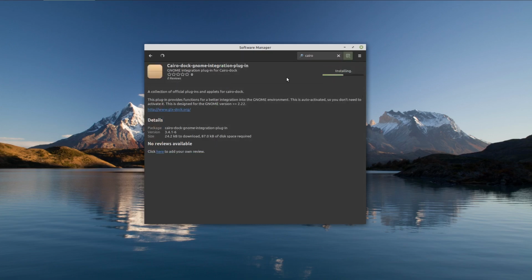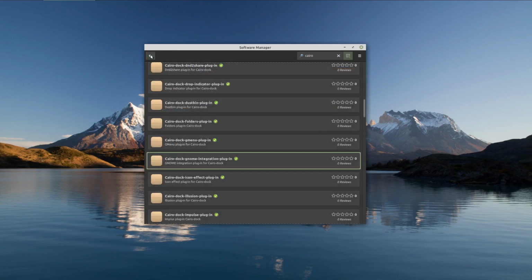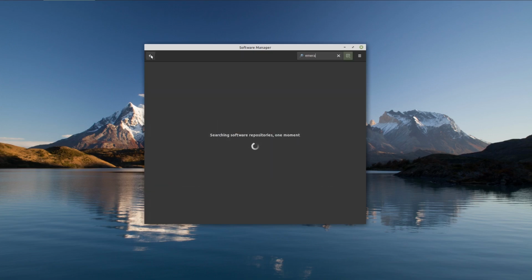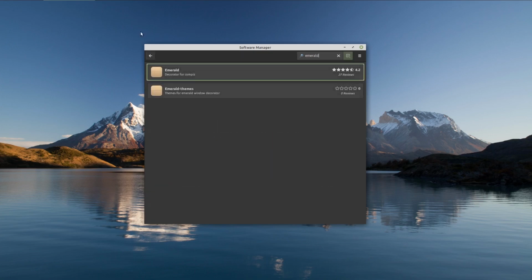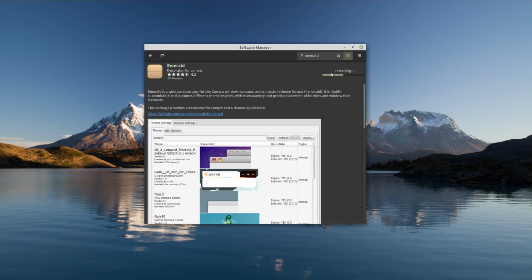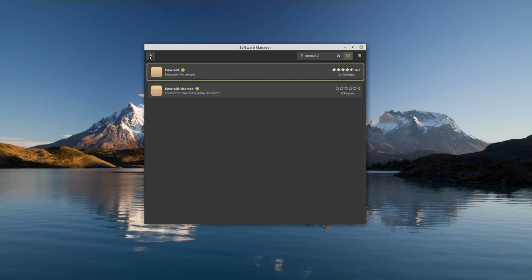If you're doing the Cairo Dock part of this on a Linux Mint 20 system, you basically need that, otherwise you're going to have problems. You'll still have a few little problems, but that'll sort the majority of them out. We also want Emerald. And there it is there. We'll select the top one. It'll install the themes as well. And we'll go back. You can see it's installed the Emerald themes.